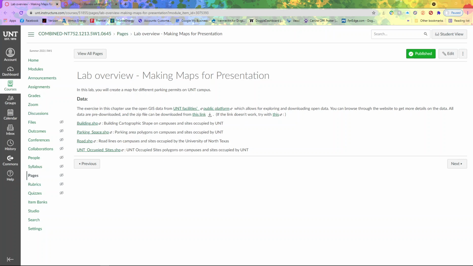First, what we have to do is get a hold of all of our data. You can find that here in the lab overview. It says the zip file can be downloaded from this link, so we'll go ahead and download that. It contains these shapefiles, so we'll go ahead and find that.